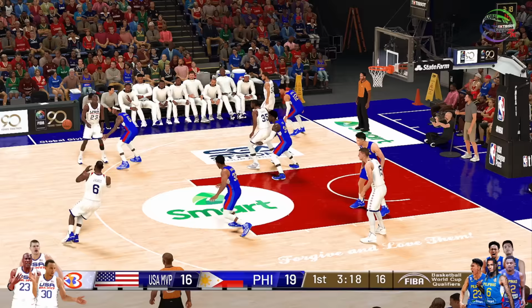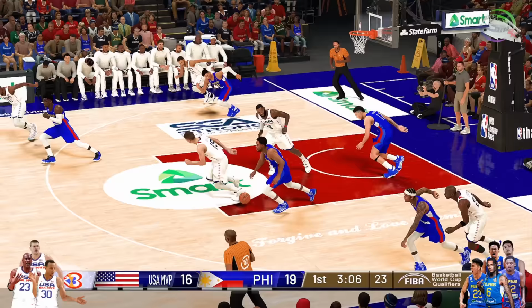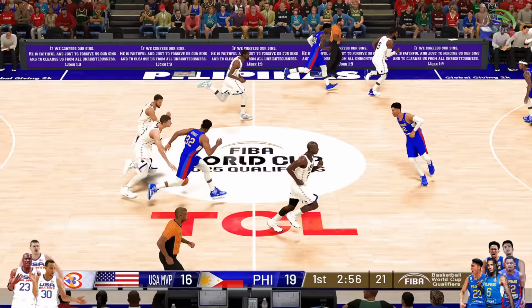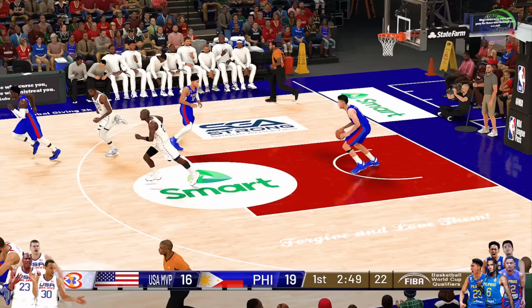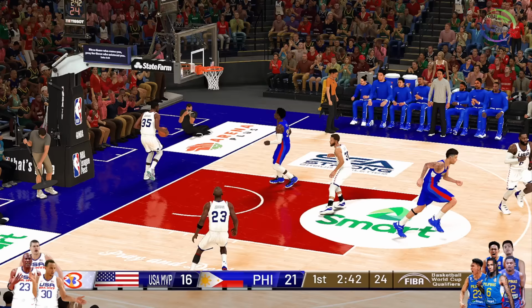LeBron passes to KD. KD draws the double. Jokic kicks to LeBron. And it's denied. B, Jokic defended. And it's Jokic with the rebound. USA trails by three. Outside Jordan. And it's blocked right out of the air and controls it. To the middle. And the dunk to finish it off. A beauty. Whoa, taking it to the rack with power. And hammering down the two-hand slam.